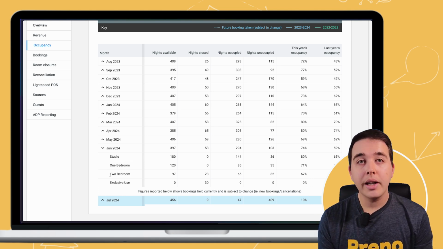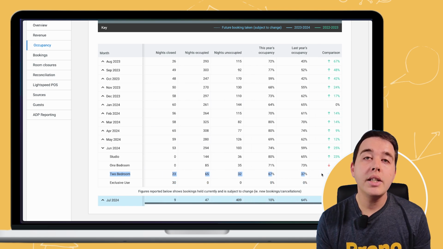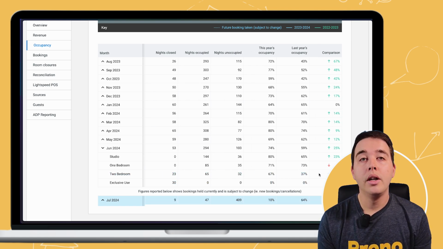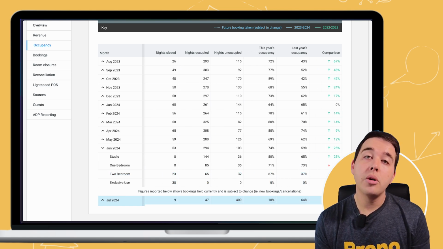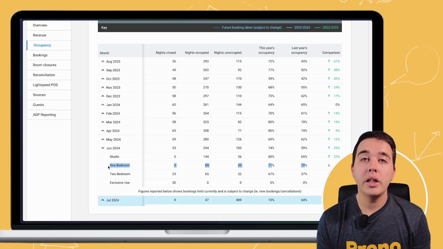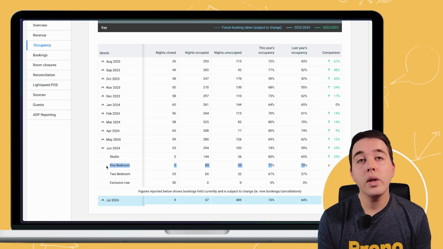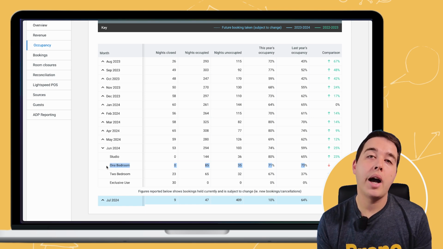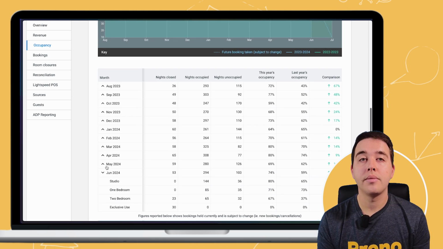You can dig deeper by clicking on specific months to see detailed metrics by room type. This insight might reveal that certain room types are less popular during winter, prompting you to create a special winter package deal or targeted marketing campaigns to attract more guests.